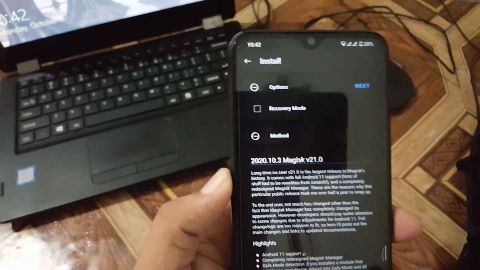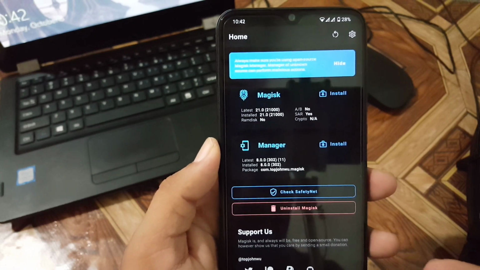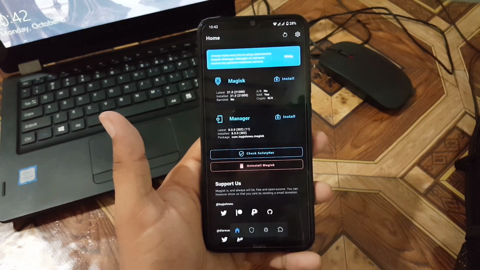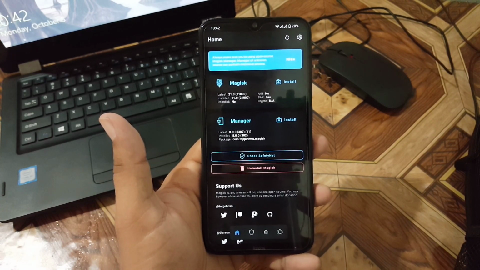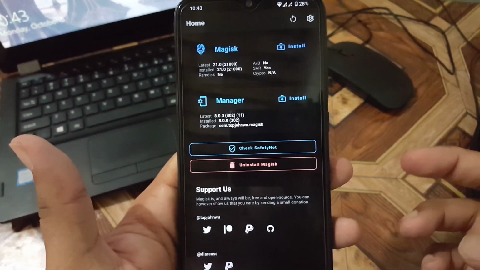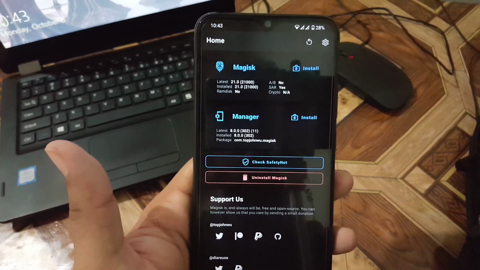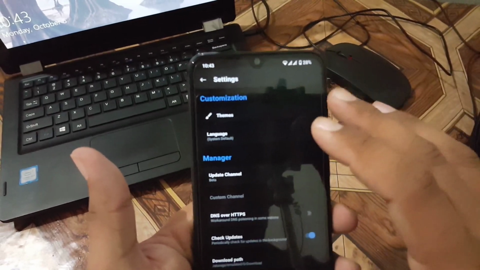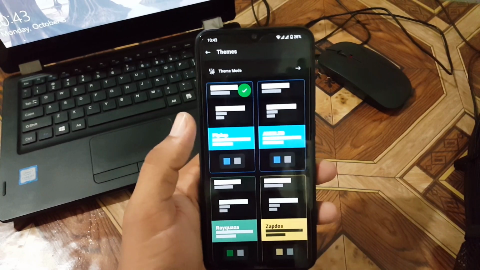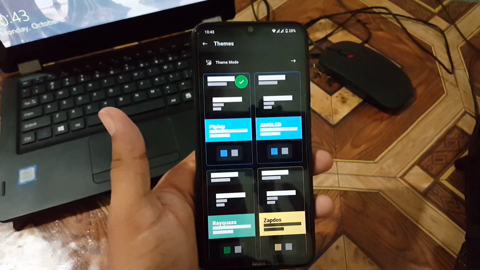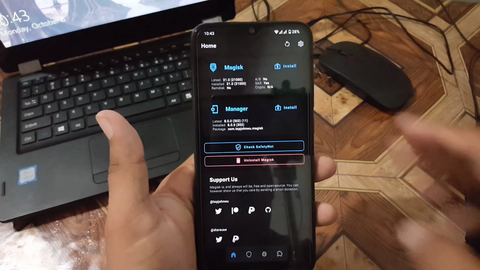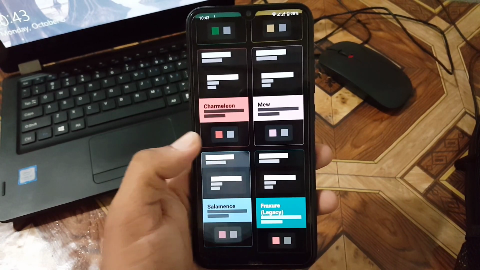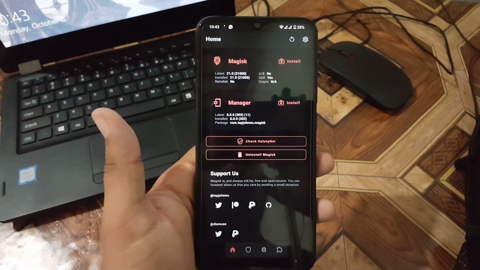At the top install button, you can install zip files using recovery mode or Magisk Manager itself, and you can also uninstall it from the red button on the screen if you want. Right here, as you can see, we have the check SafetyNet and uninstall buttons, and you can also support them. And in the customization, first of all we have the theme option. From here you can select any theme according to your taste for your Magisk Manager. As you can see here, we have a lot of options: Pipe up, AMOLED, and more, a lot of options right here.